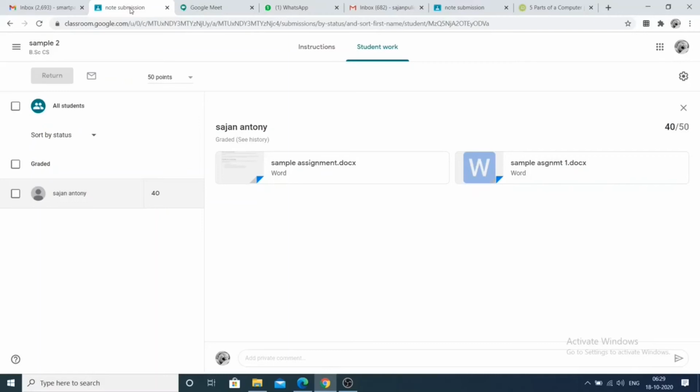So don't forget, classroom is actually a common place where the teacher and the students mingle. So what is happening in your actual classroom can be done in your Google Classroom also. So that's all with the features.